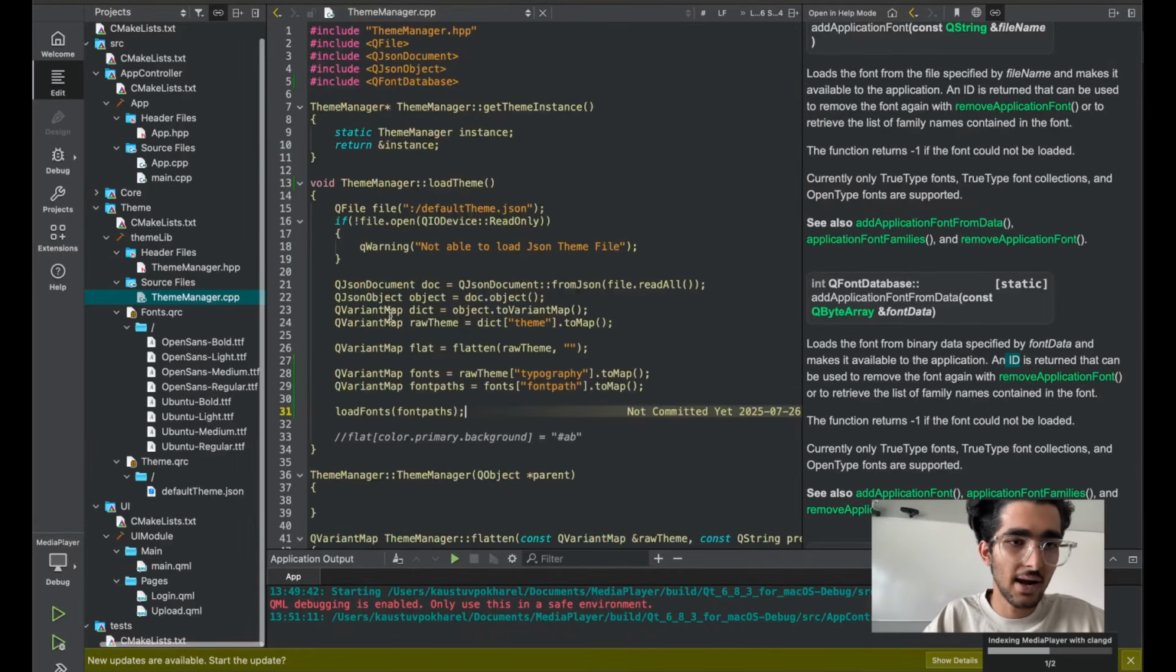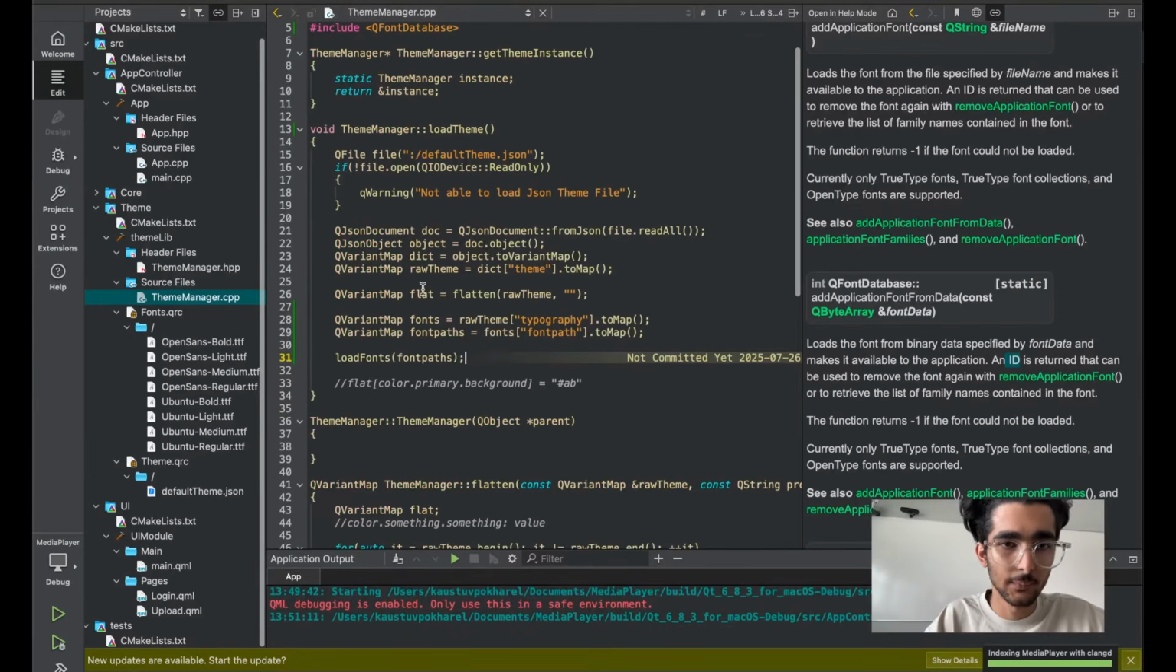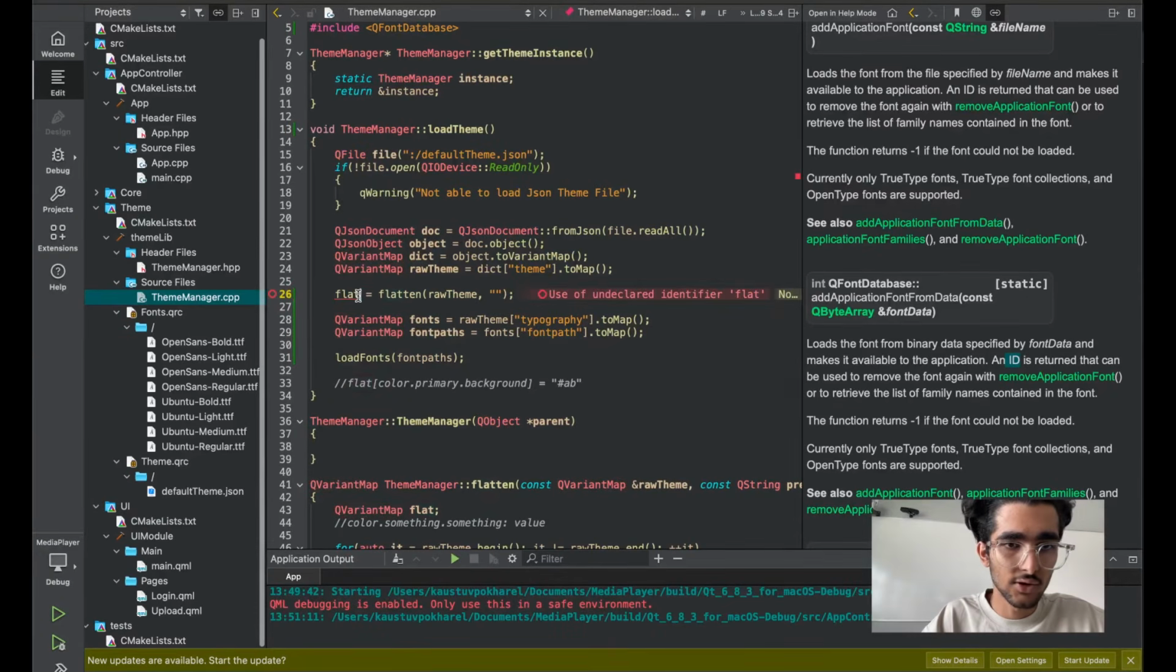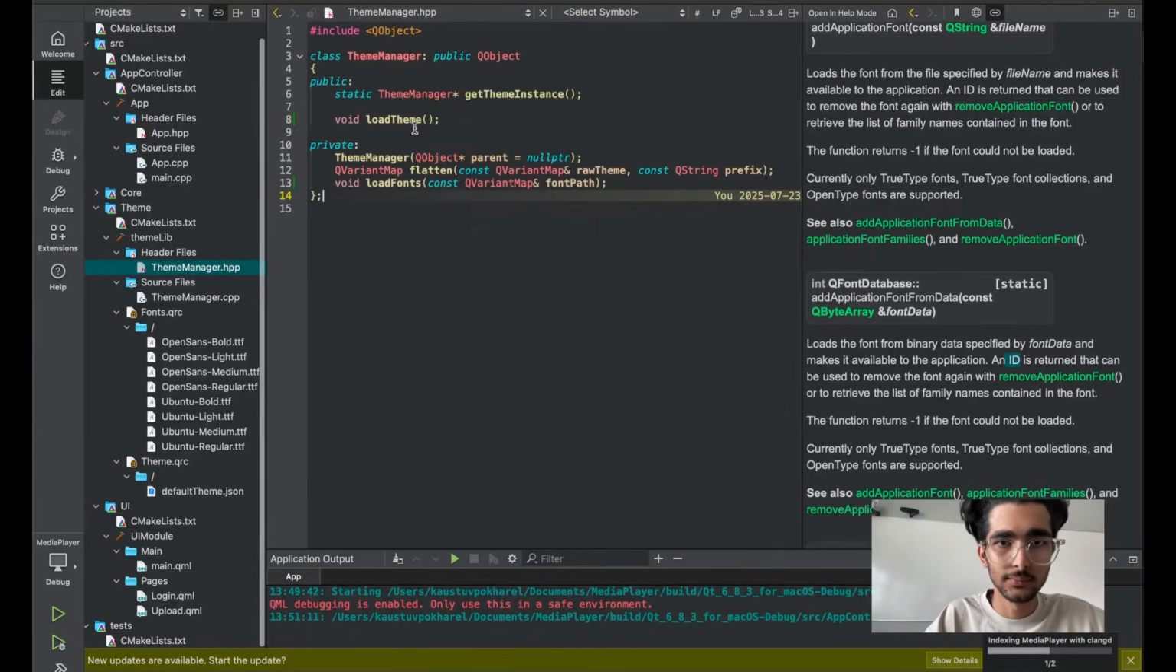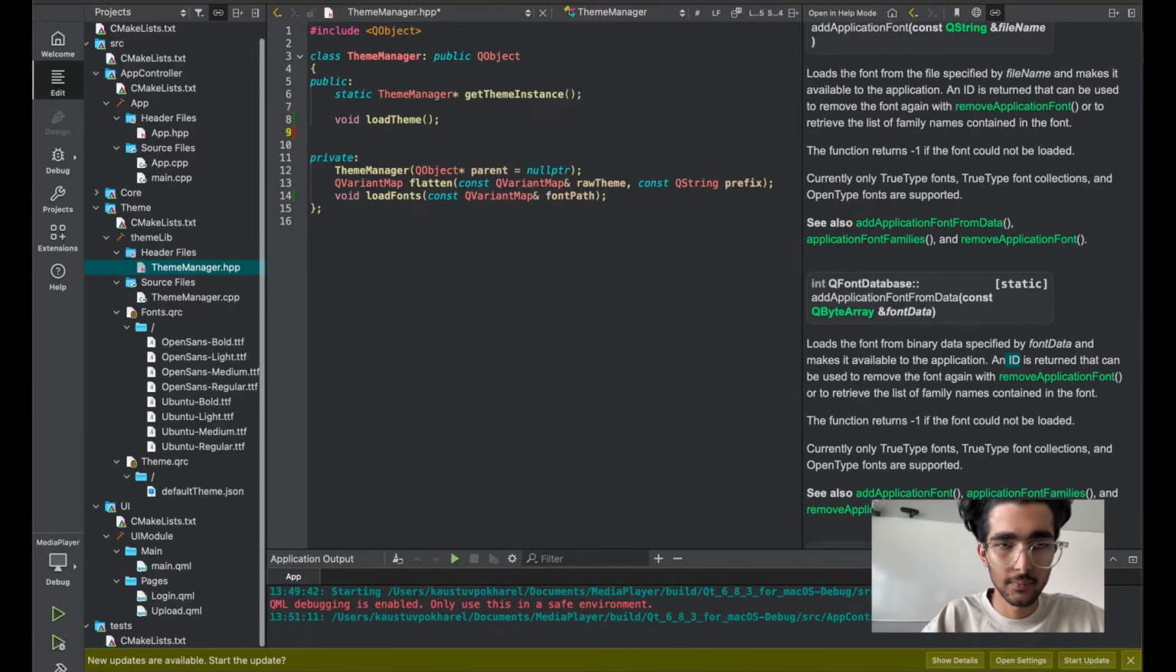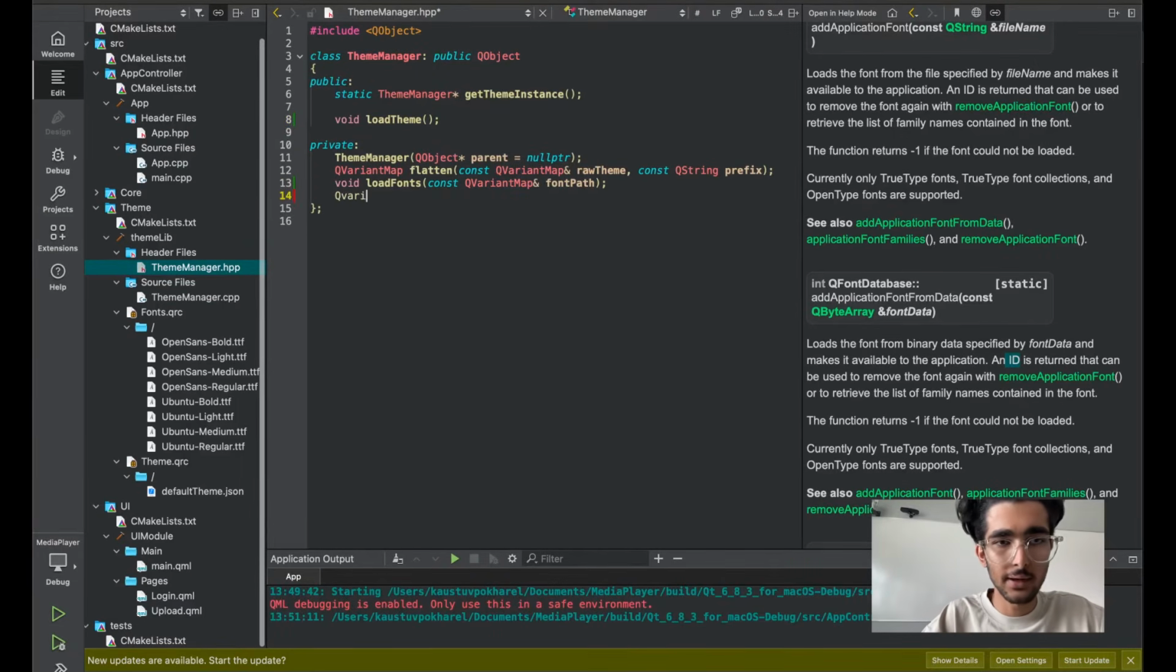Now if I go back to our theme manager CPP, how can the QML use this then? For that, this flat variable, I'm going to remove it here, and I'll just have it directly in our header file. I'll make a private member, let's say a QVariantMap, which is flat, let's say, right?